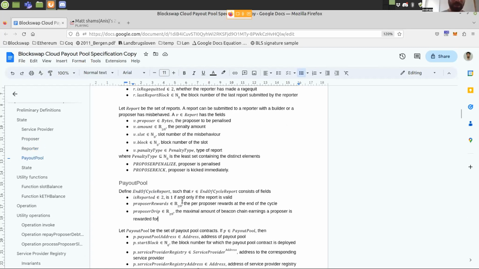So what I have in the document at the moment, I think this also needs to be changed, so this is subject to change. But what it contains at the moment is the proposer rewards. This is the total amount of rewards that have been earned by the proposers combined, divided by the number of proposers. The proposer drip is the maximum amount you can earn in this particular payout cycle. So this is how much a proposer can earn in this payout cycle. That is the drip that is coming from the SLA, from the service provider.